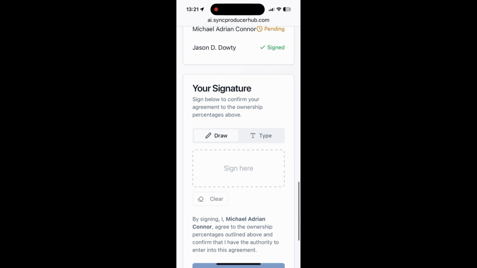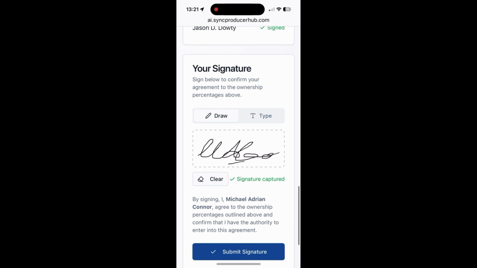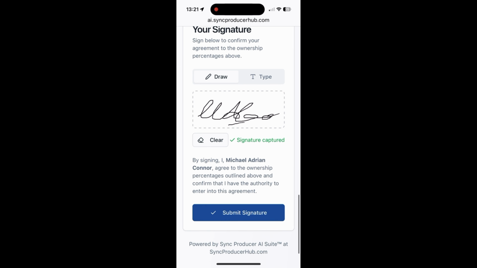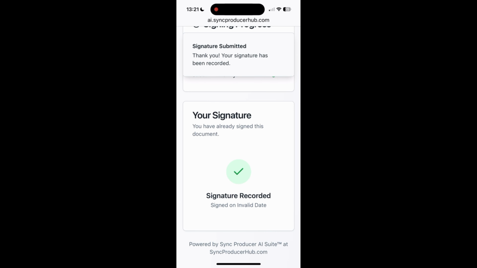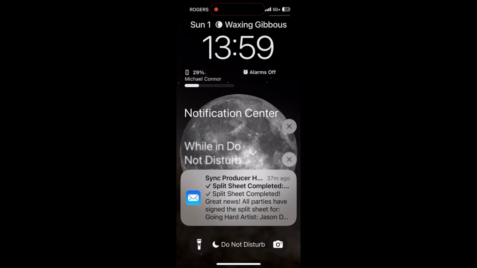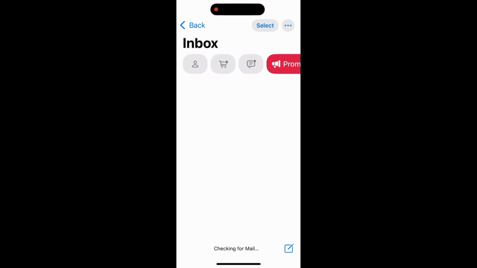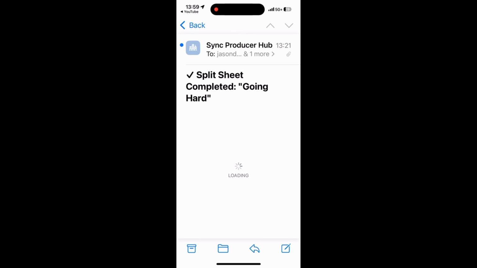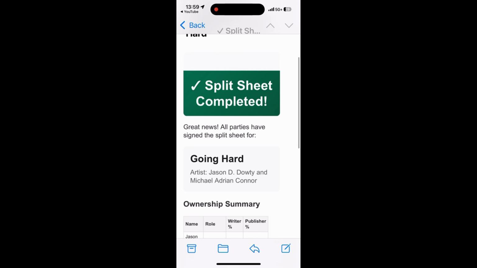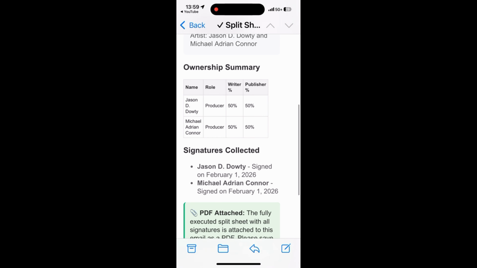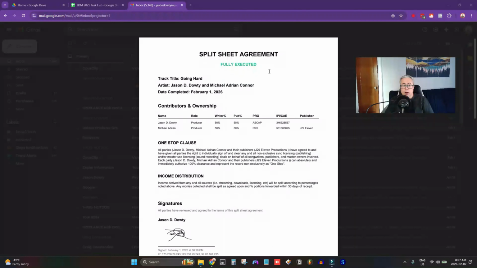All right, you hit done, and now this is where the magic happens. You can just sign with your finger on your mobile device. There he goes. He has done that, and we're going to roll it on down, submit signature, and it's that easy. So once you do that, you will receive a notification in your email that looks like this. Split sheet completed, and you will have a downloadable PDF. All right, and then this is what the final agreement looks like.